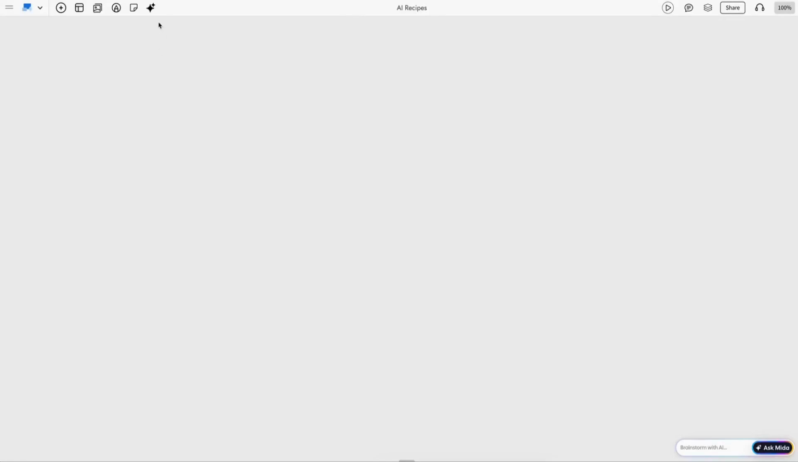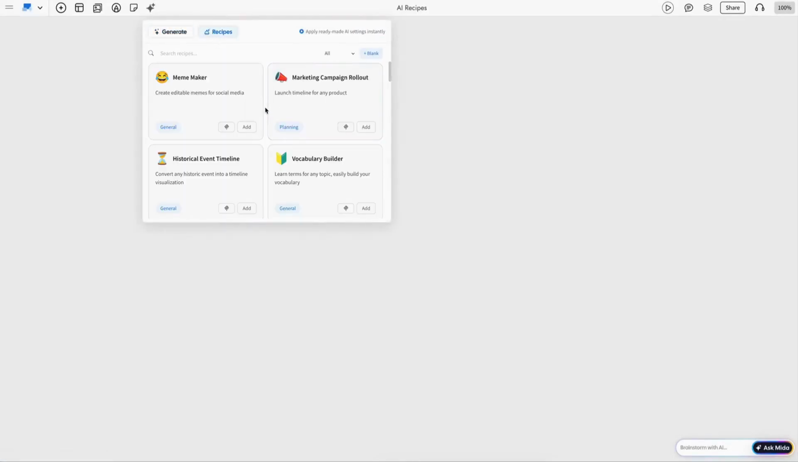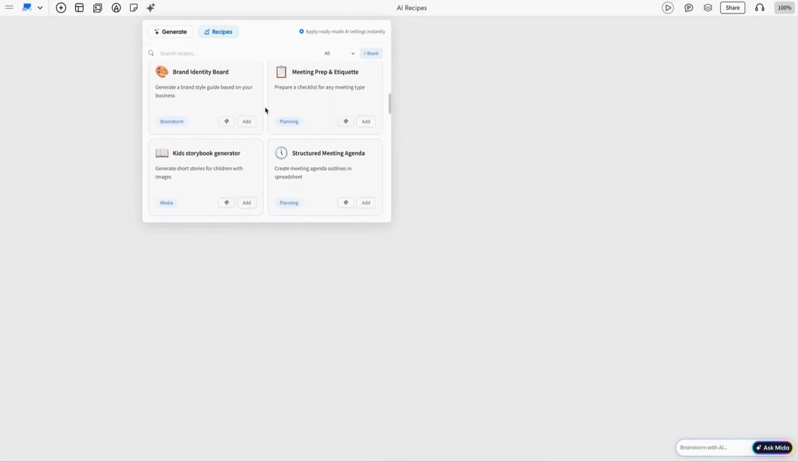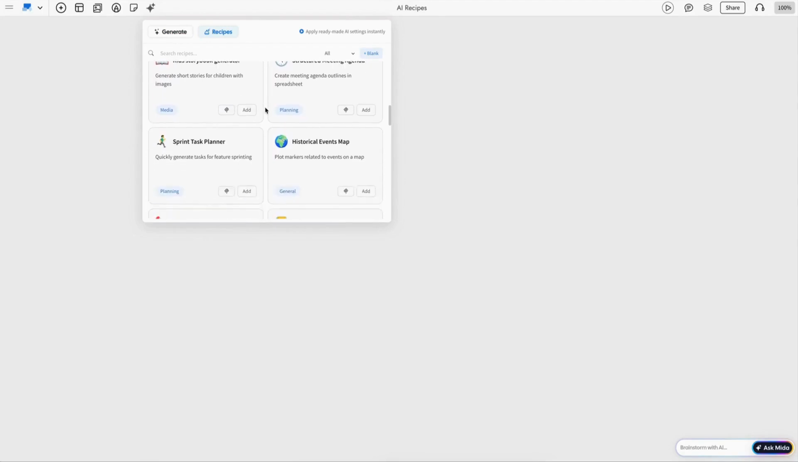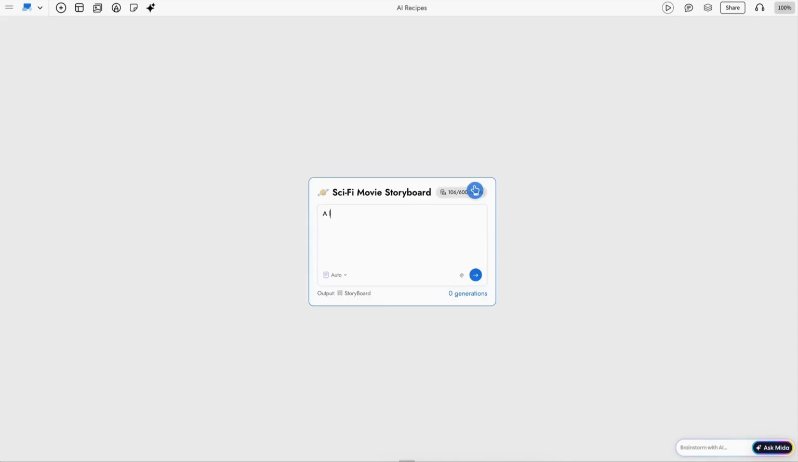Now, we're in the idea board editor. Click on the AI toolbox, then select Recipes. Here, you'll find ready-made workflows with built-in instructions, input guidance, and output formats. For this example, we'll choose a storyboard recipe.